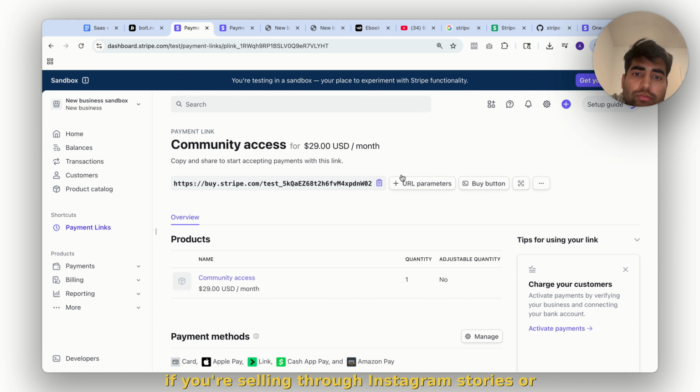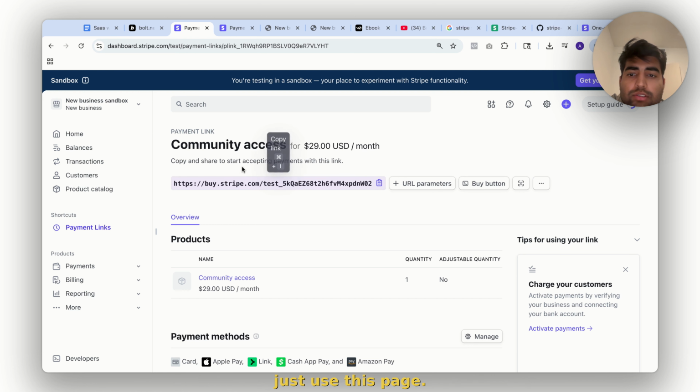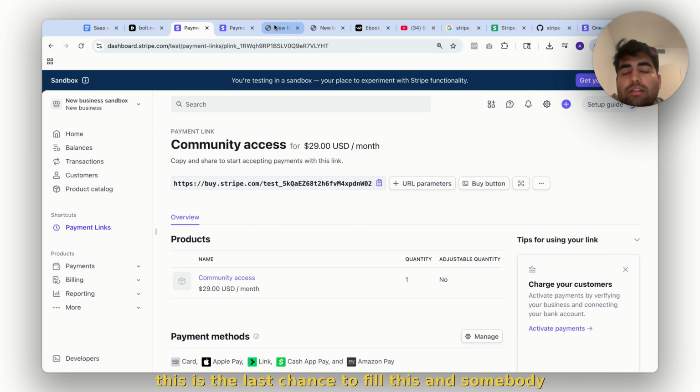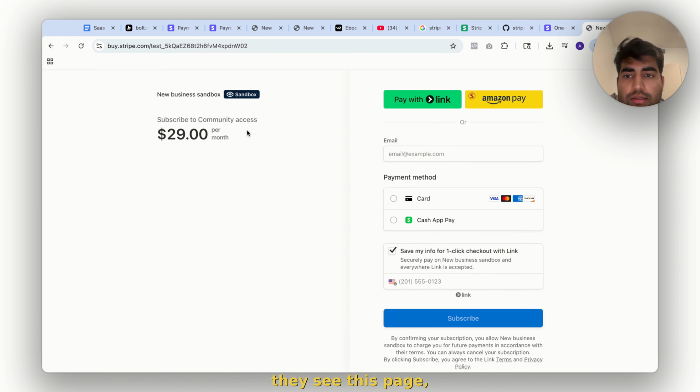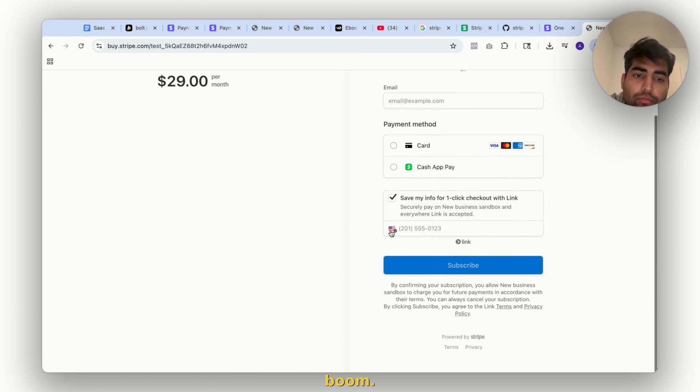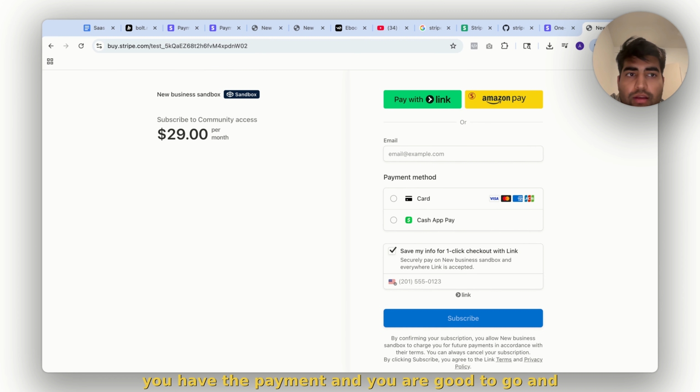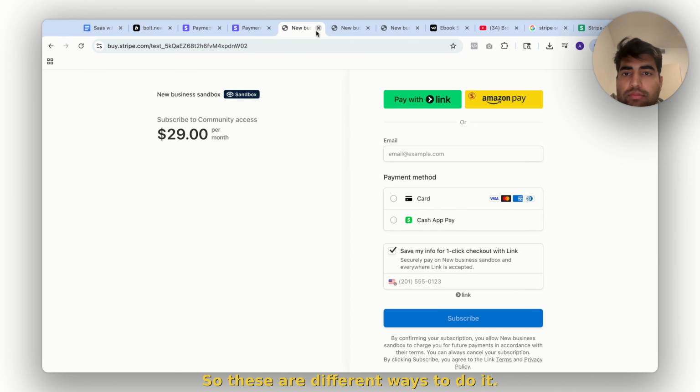So if you're selling through Instagram stories or whatever, just use this page. Say, okay, this is the last chance to fill this, and somebody opens this, they see this page, they enter their email ID, boom, in one click you have the payment, and you're good to go, and you're making money. So these are different ways to do it.